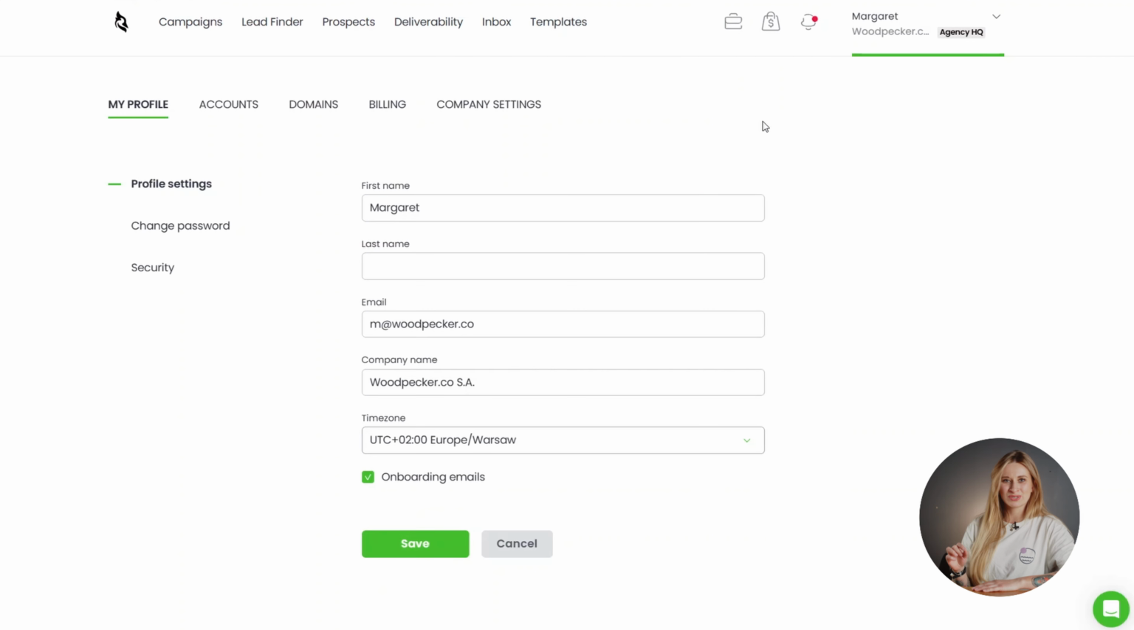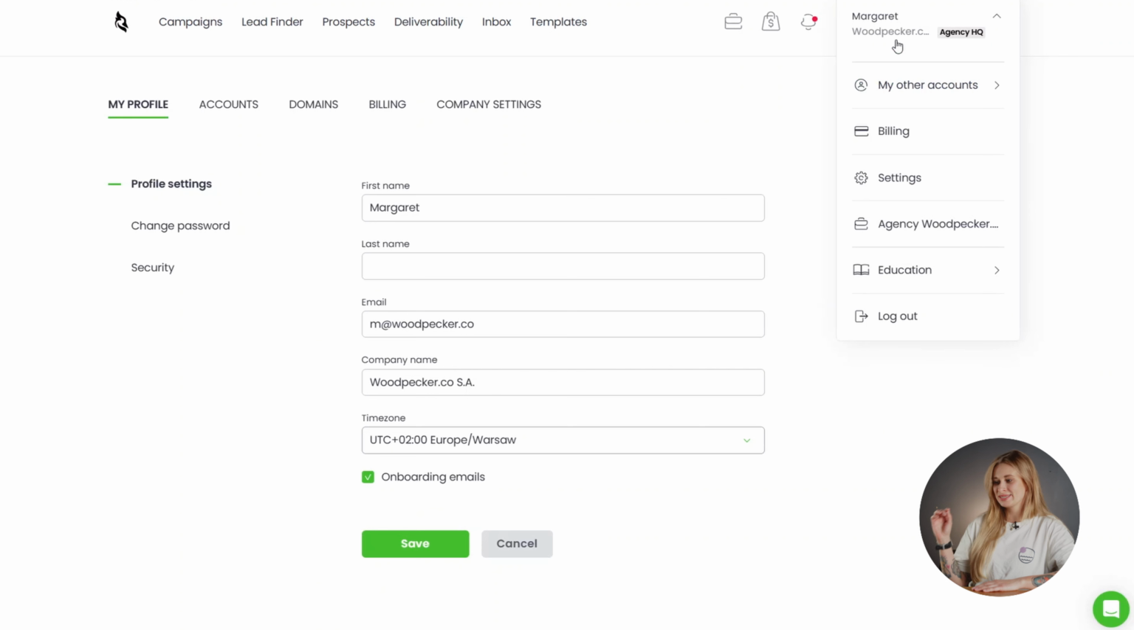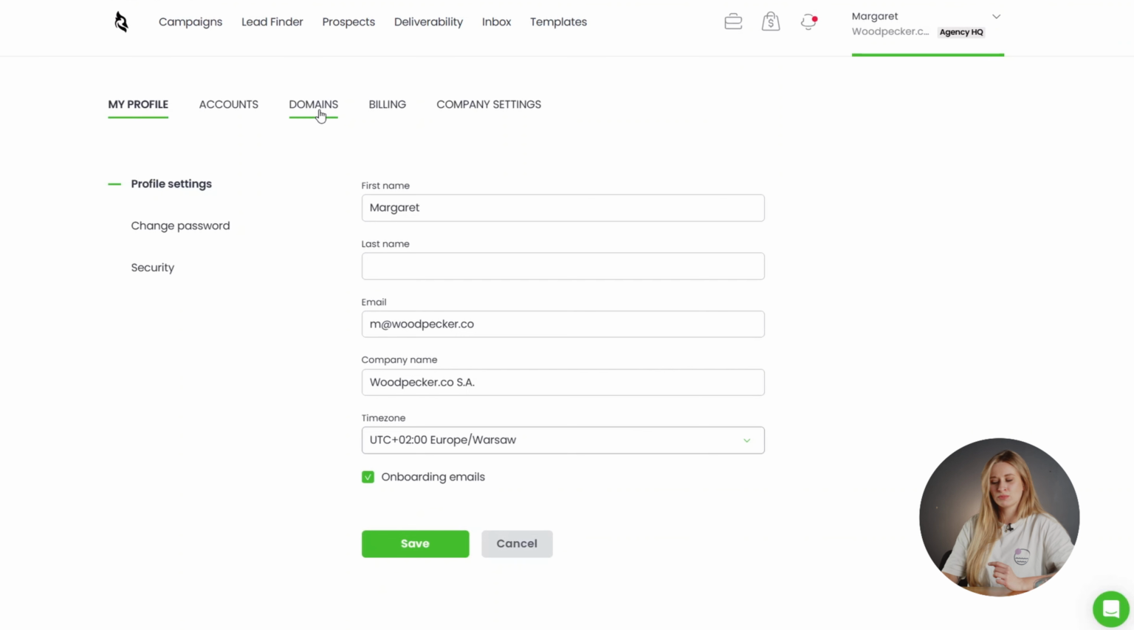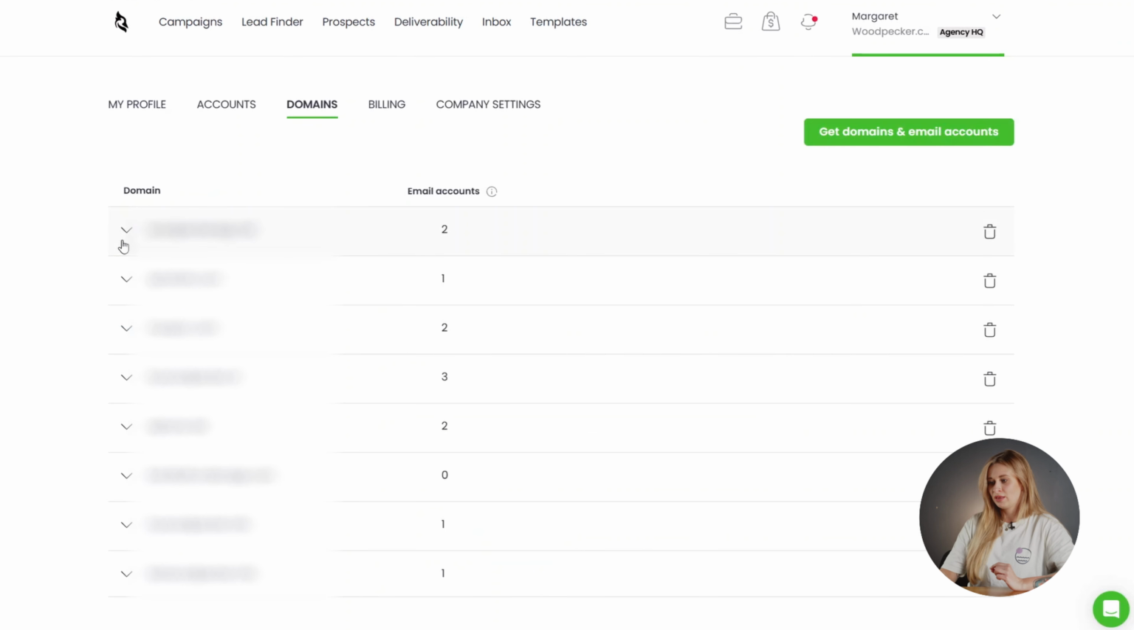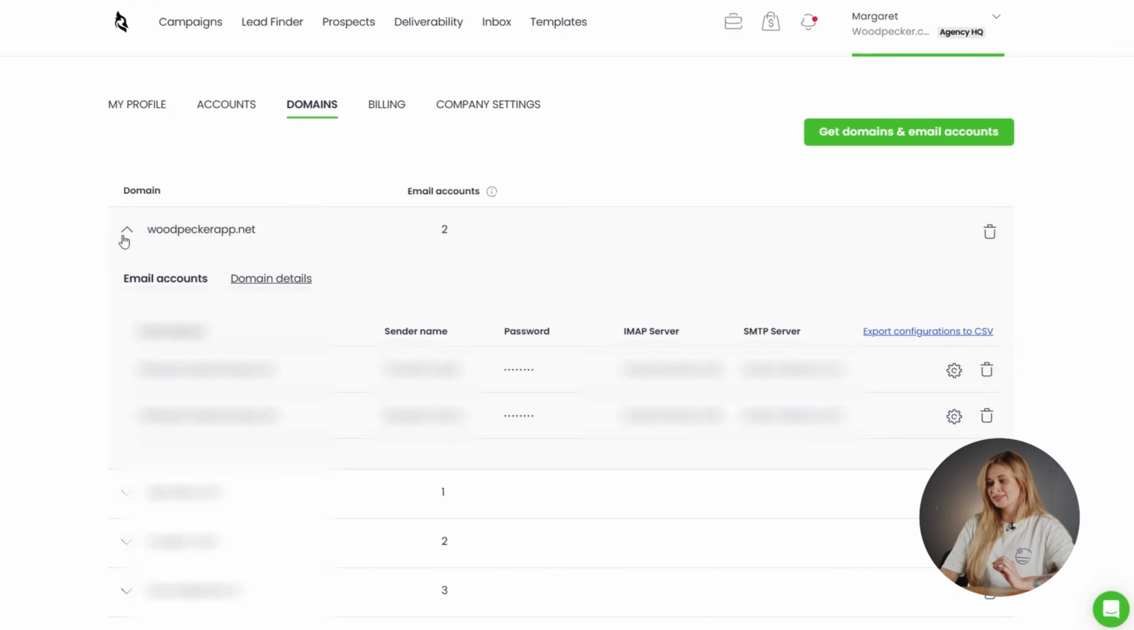Once we are done with the whole setup, there are a few things that you may actually want to edit. Go to your mailboxes by clicking on the top right side on your company name and then settings. If you purchase mailboxes through Woodpecker, you will see those mailboxes in Domains section. There, click the small arrow that is next to the domain name to expand, and the section will display all mailboxes that you have. On the right side of each mailbox, there is a cogwheel, and that will lead you to the main mailbox settings.